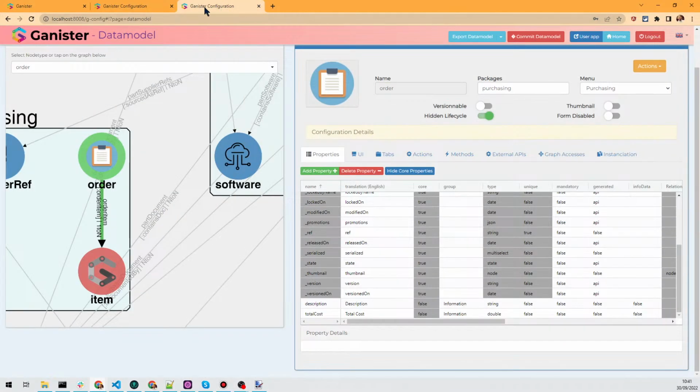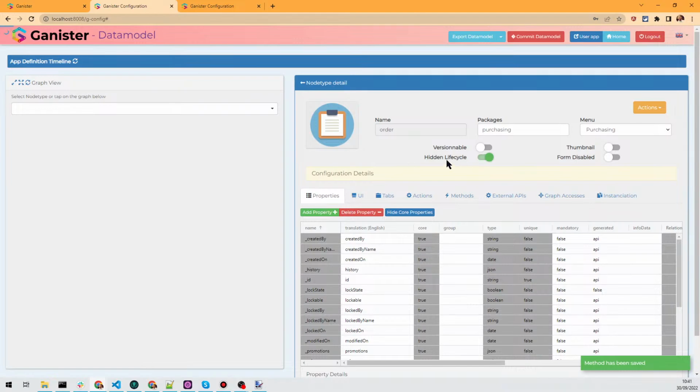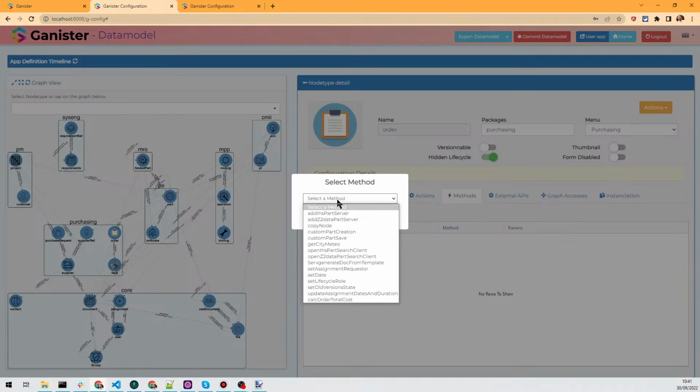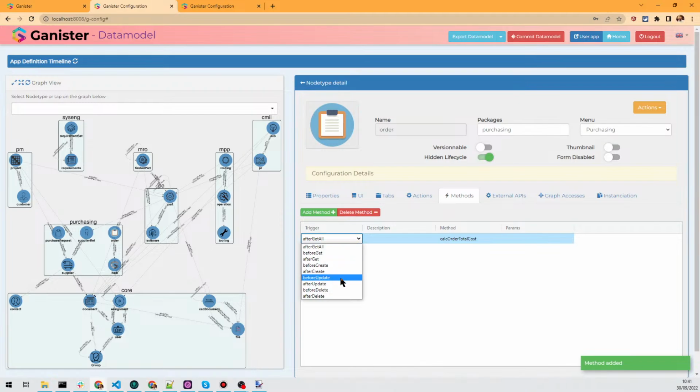Then we go to Datamodel, and on order we'll add a method, calc order total cost, before update. There's no params here. Sometimes we have methods that we can reuse from one object to another, or from one context to another, and the only thing that changes is one small value. And in this case, we could use params that are passed to methods.